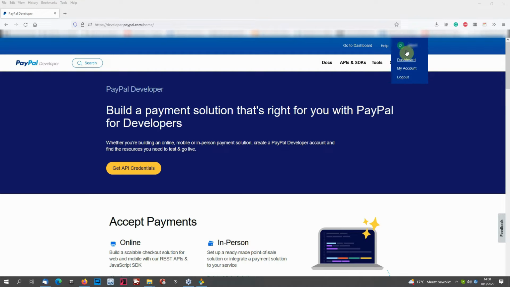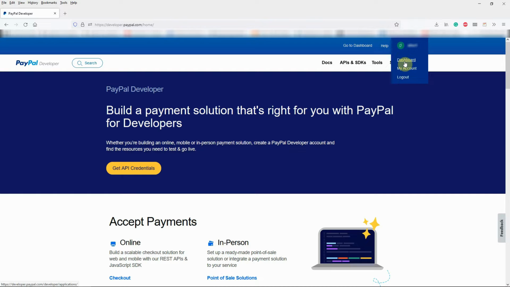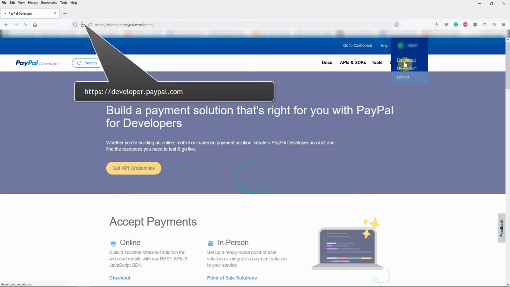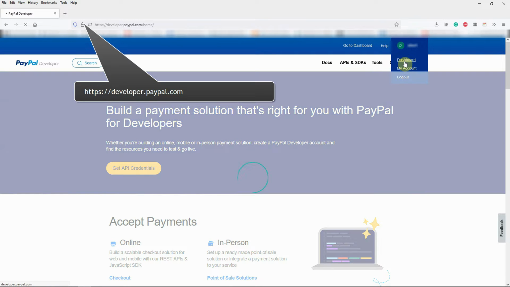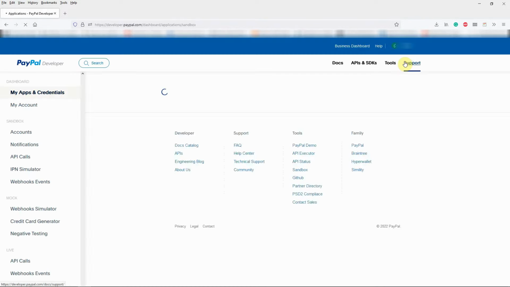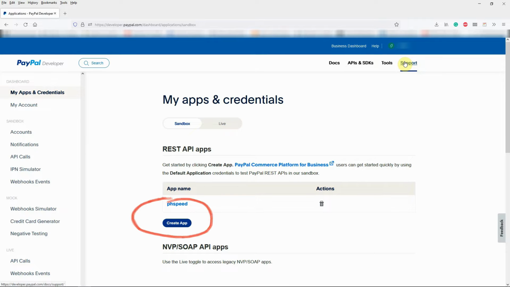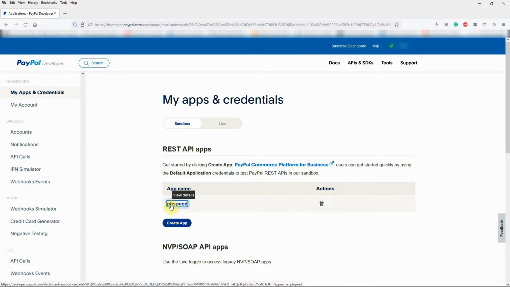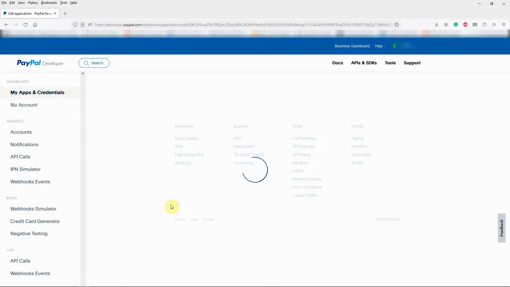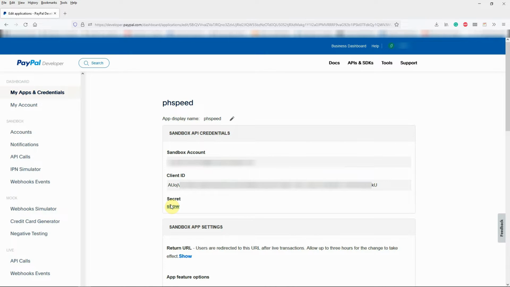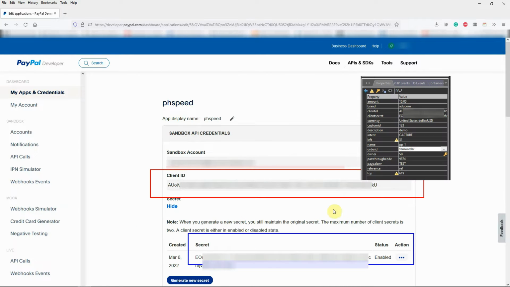If you haven't already done that, you must create a developer account on the PayPal website. Then you can log on and open the dashboard. Next, you must create an app identifier. We created PHspeed. You must supply a customer ID and a secret to use this account in your application. You can find this info when you click on the app link. You need to cut and paste these values into the properties of the PayPal component.